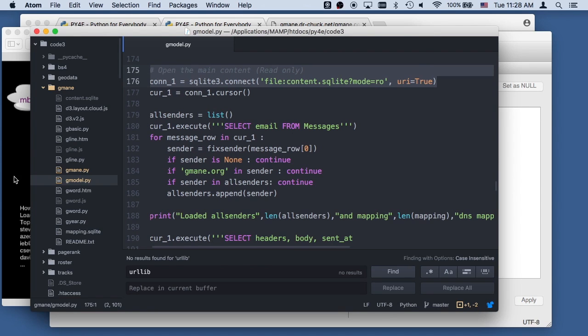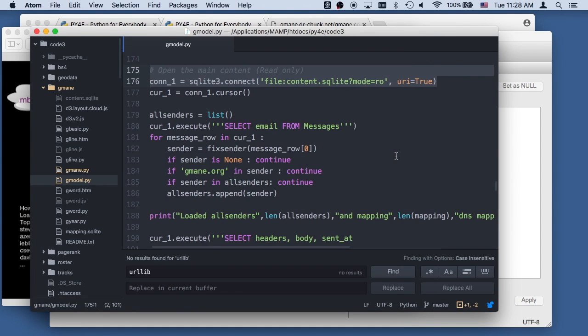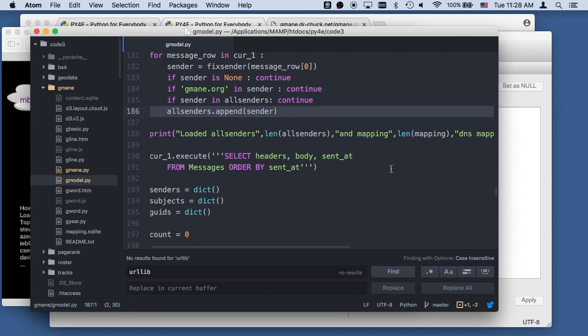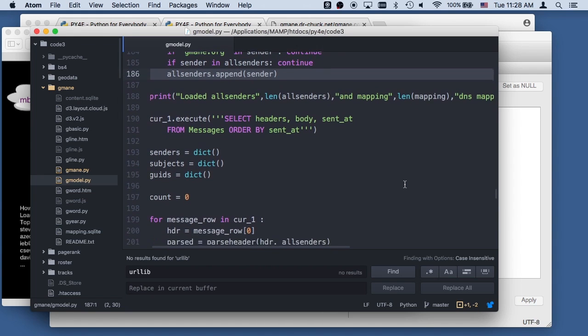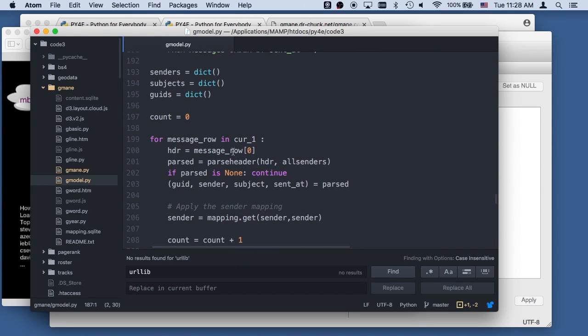So in the content file, this is the big one. I'm going to read through and go through every one and write all of these things in. And I'm going to take all the email addresses and I'm going to put those in a list. So I loaded that. I've got the mappings loaded. And so now I'm going to go through every single message. I got all the senders, all the subjects, and all the global unique IDs. So I read in each message. So now I'm going through content one at a time.